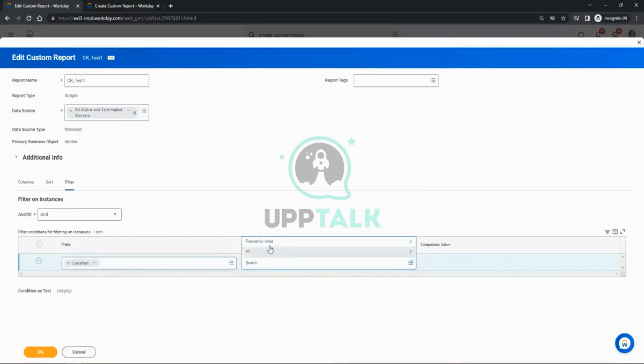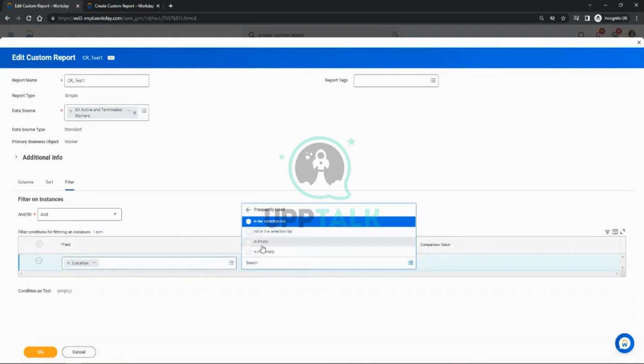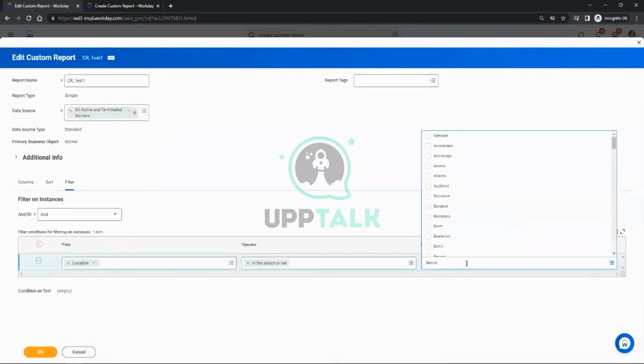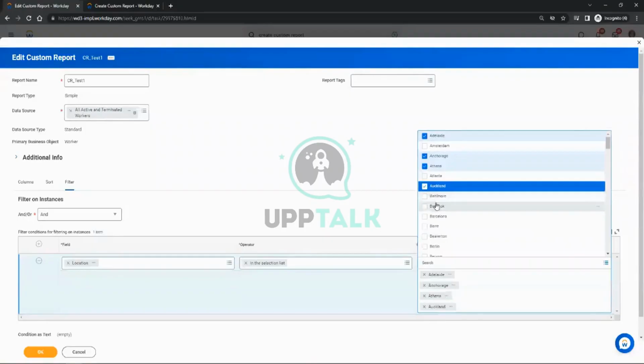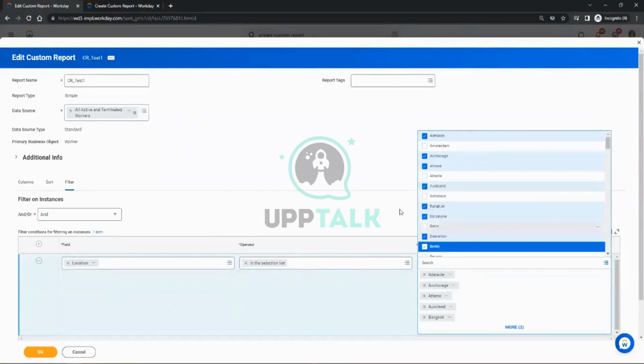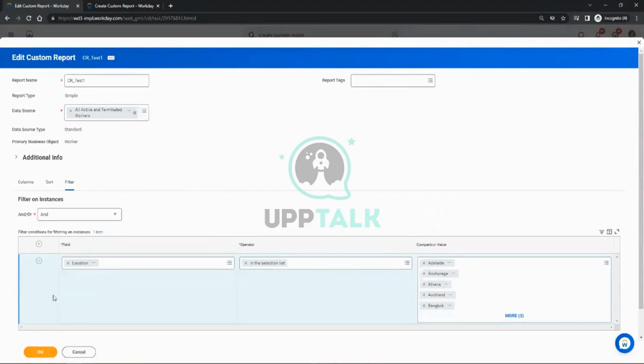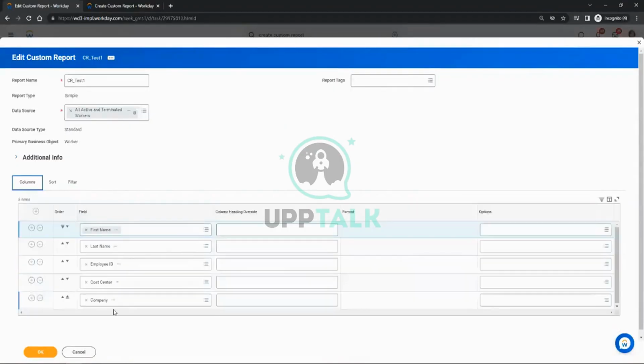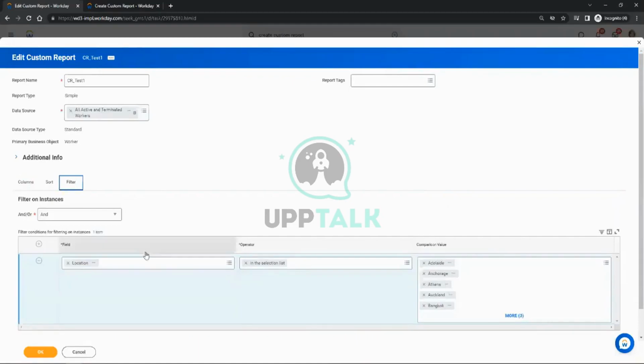Location operator. And you can see here there are different options: in the selection list, not in the selection list, is empty, is not empty, right? I can choose location in the selection list and then choose the locations that I want. Now your report becomes that. It gives some basic details: name, employee ID, cost center, company for all the employees which are part of a particular location.